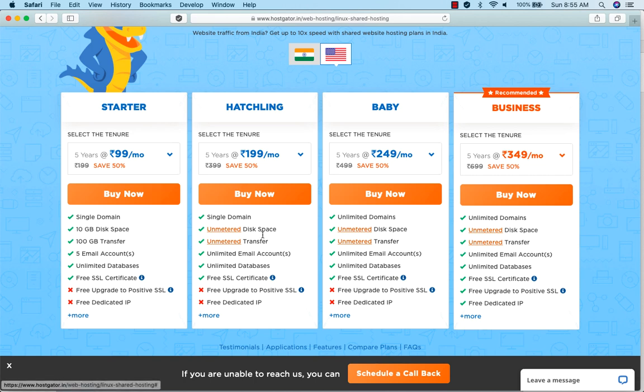The other difference is that the disk space is limited. Here there is only 10 GB disk space. So if you have more and more videos, after 10 GB it will not work. The next thing is 100 GB transfer. So if more users are coming to your website, the transfer is only 100 GB. That is the bandwidth. If the traffic is more and they have consumed 100 GB, for the rest of the day the transfers will not happen on your website.